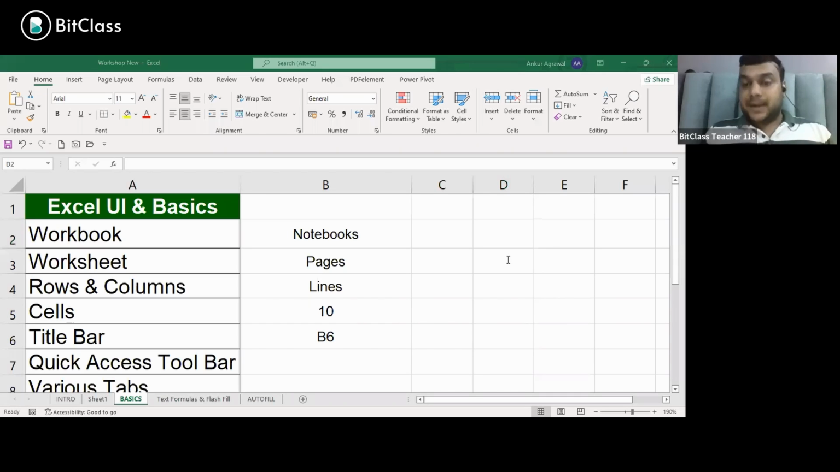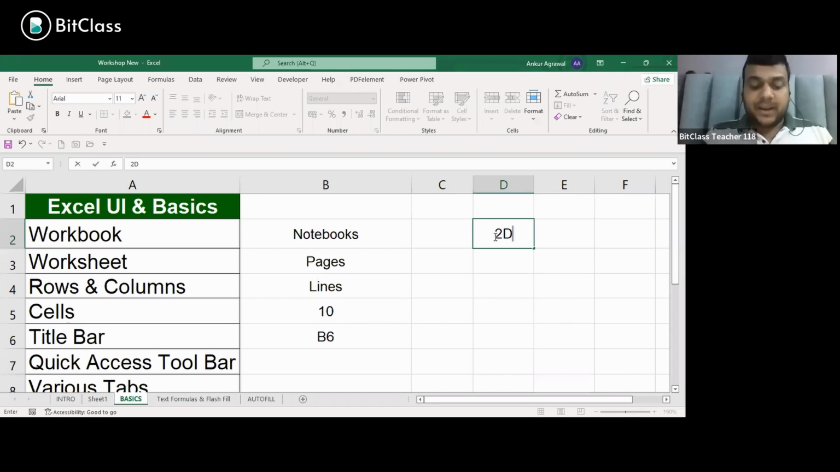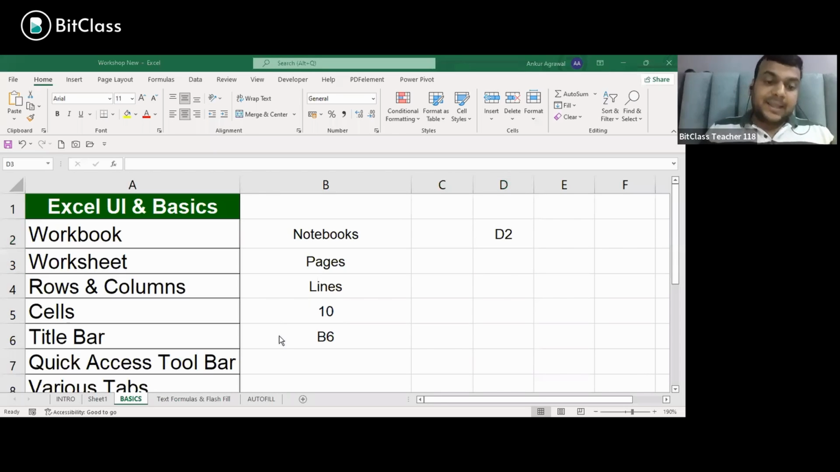Great. Right, so D2 will be the name of this cell. No one will call it 2D. It will be D2: column alphabet first and row number next. Perfect. Then what next?